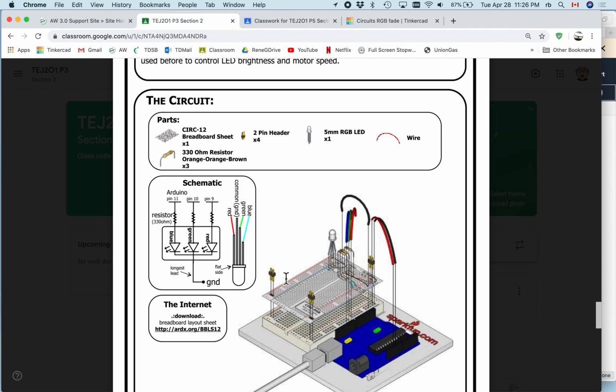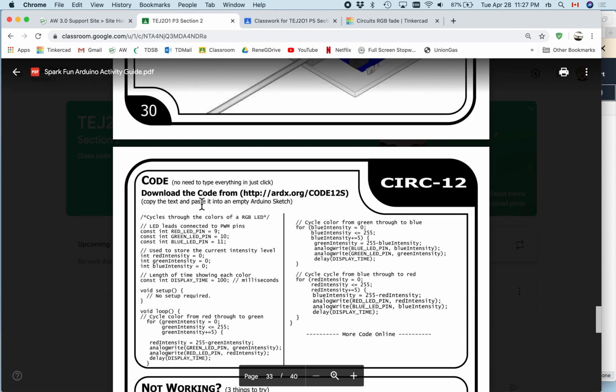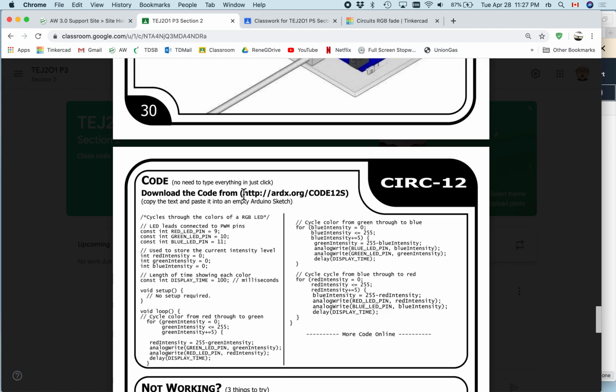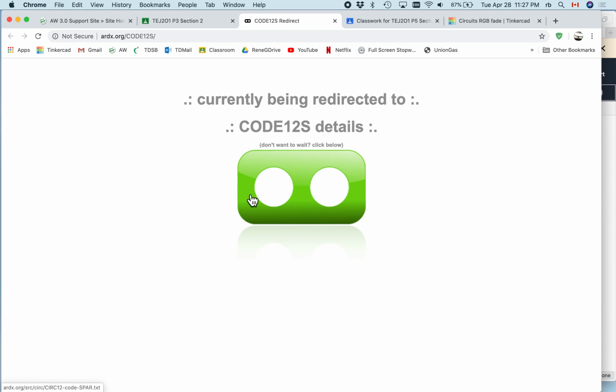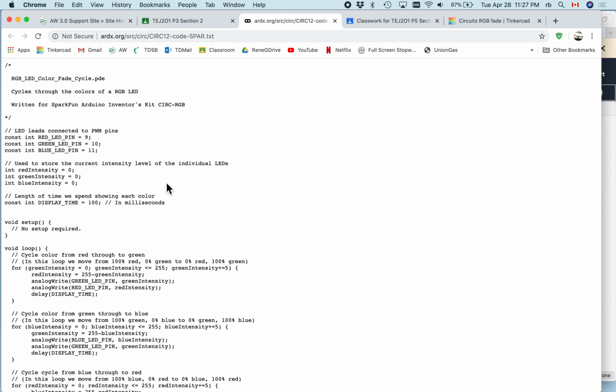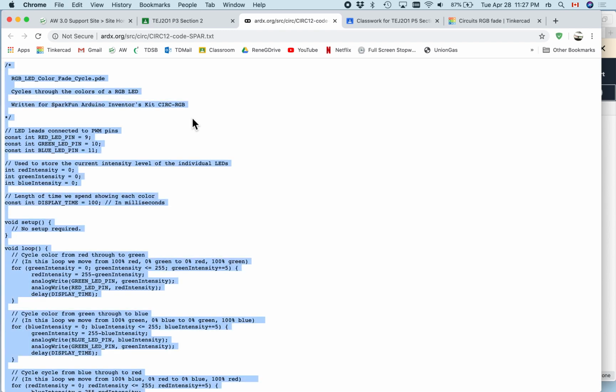This is a board that they recommend using. You don't need it, so we're not going to use it. What you should do is click on this. It'll take you to a website that has the program. So what you would do is copy the whole thing. Just select all. Make sure you don't copy anything else. It looks like nothing else is getting copied, which is fine.